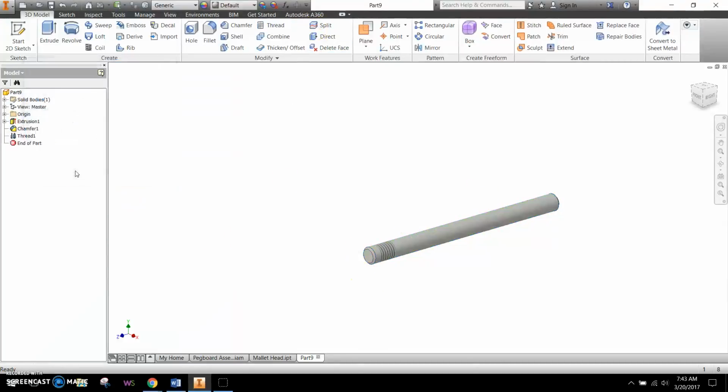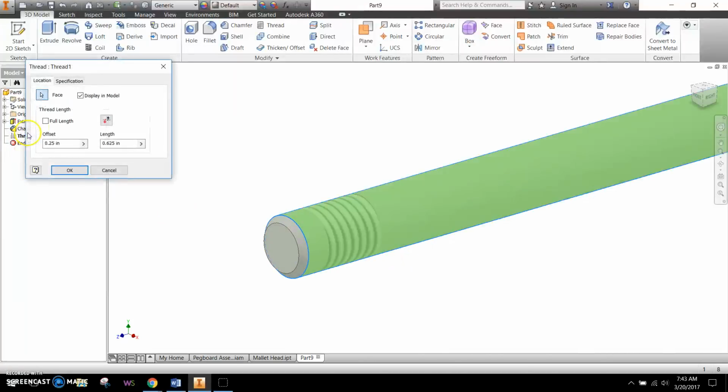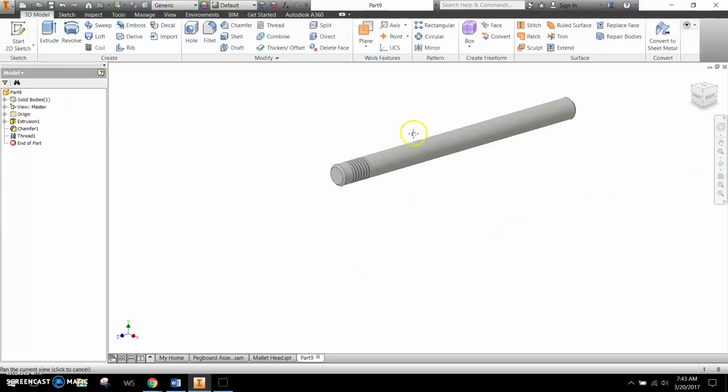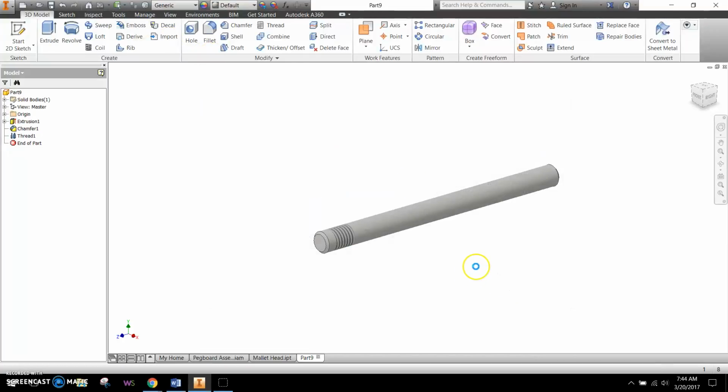Click apply, and there's our threaded part. And we should have 0.625 and 5/8 UNC. So that should be good. As long as you've got 0.625 in there for your specification, you're alright. Alright, click OK. We're going to go ahead and save this as mallet handle.